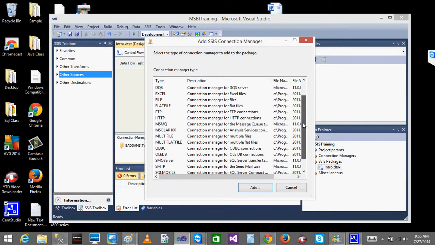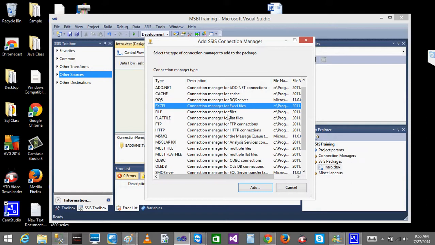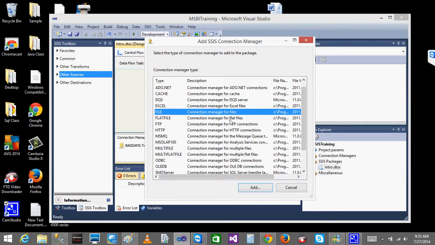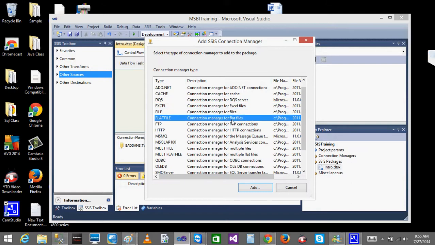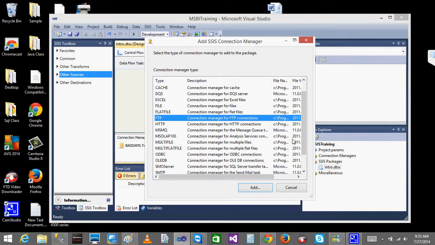If you want to connect to some DQS server, then you will use that. If you want to connect to Excel files, you will use this connection manager. If you want to use normal files, like flat files, you will be using this manager. For FTP connections, you will be using this. So always for connecting to the SQL server, you always use an OLEDB connection.